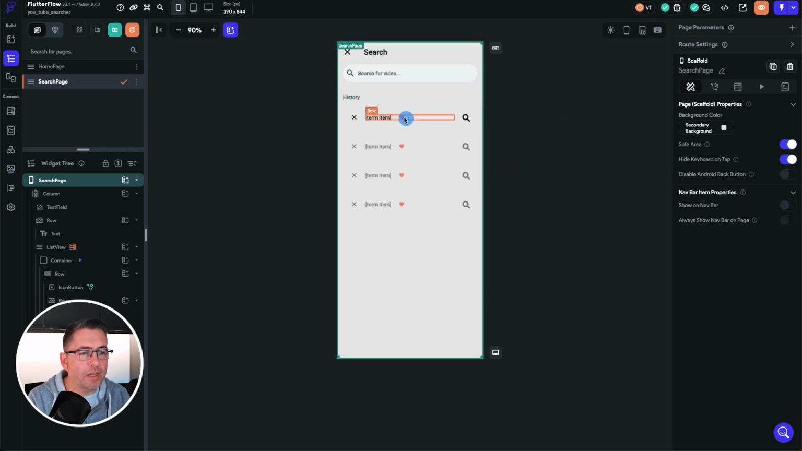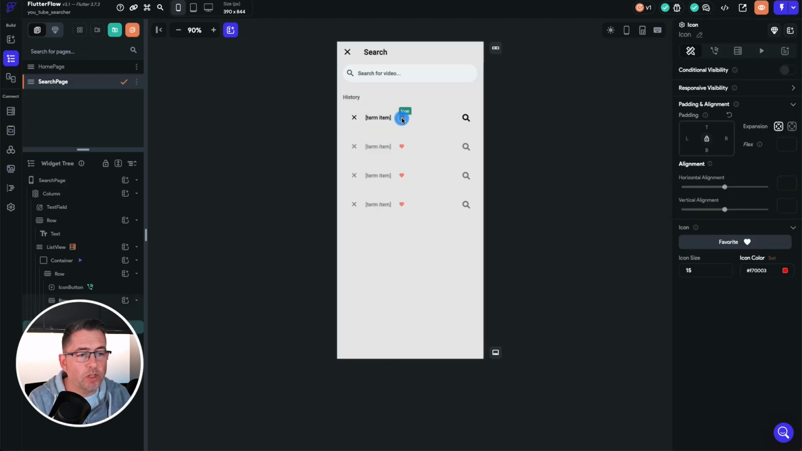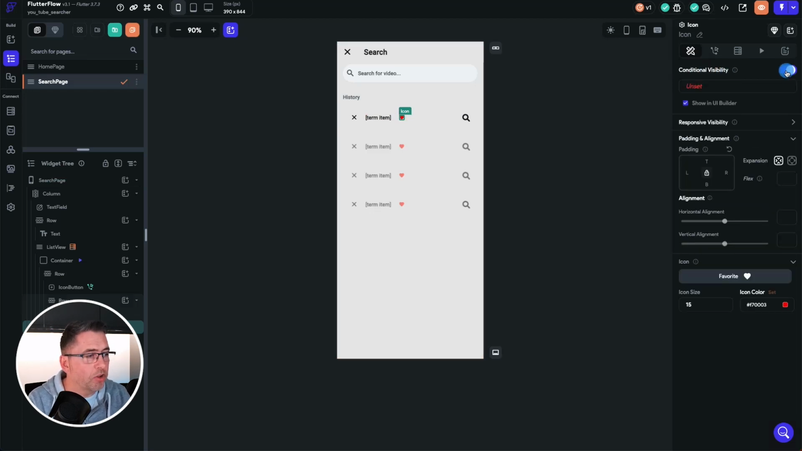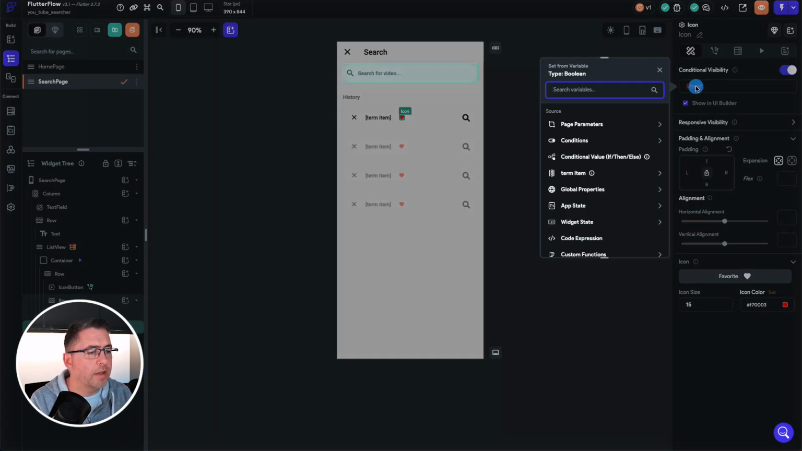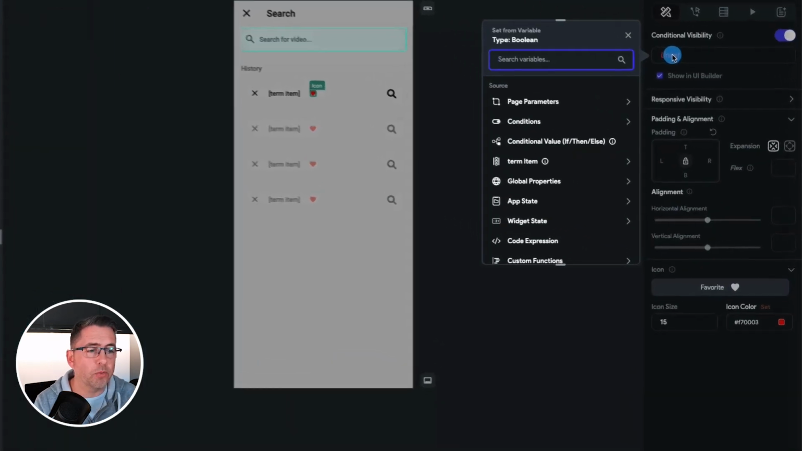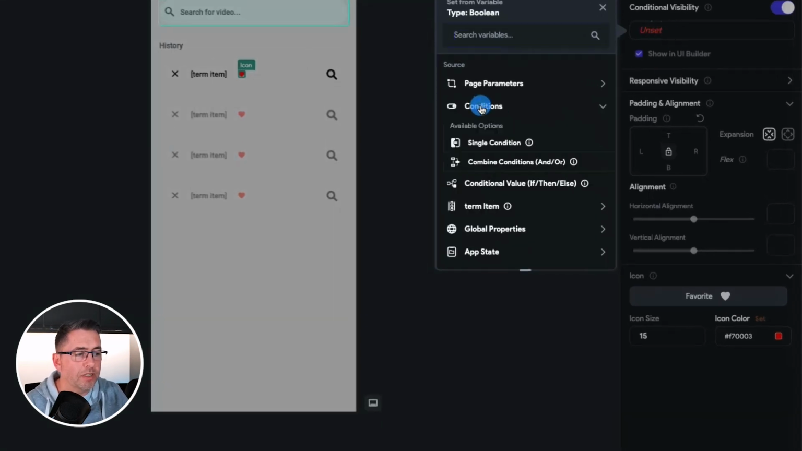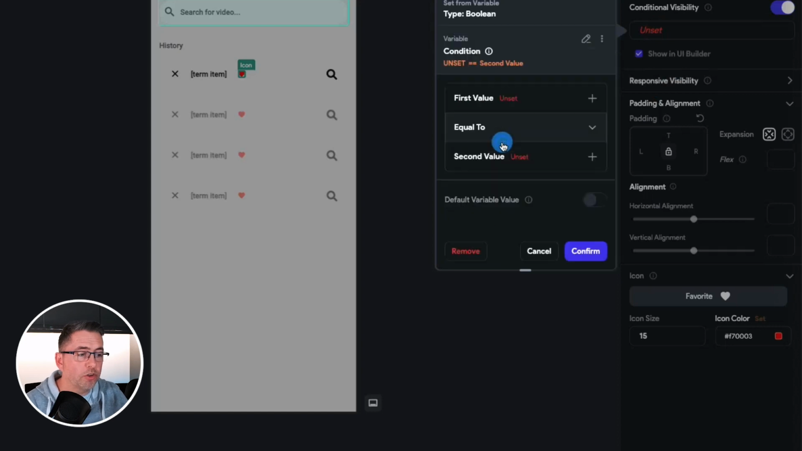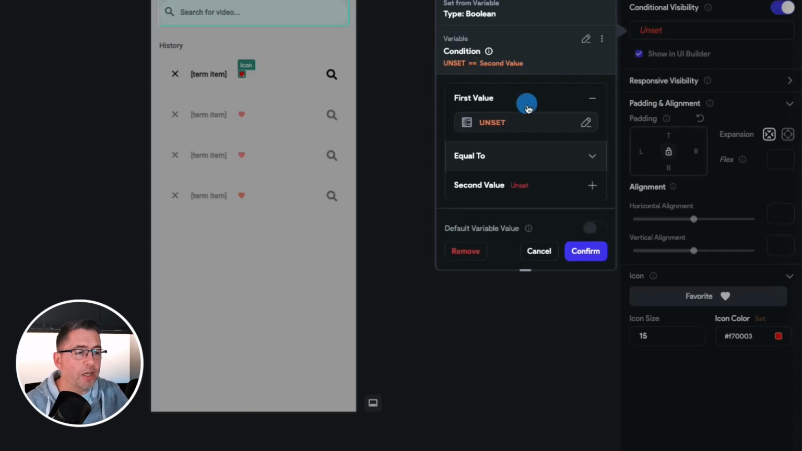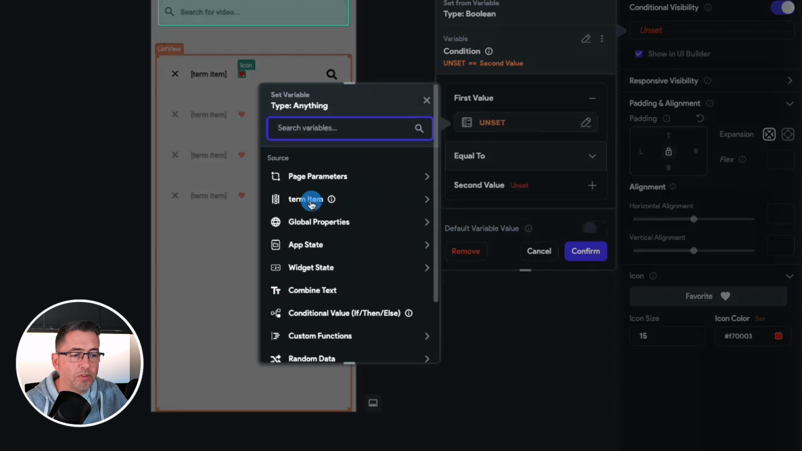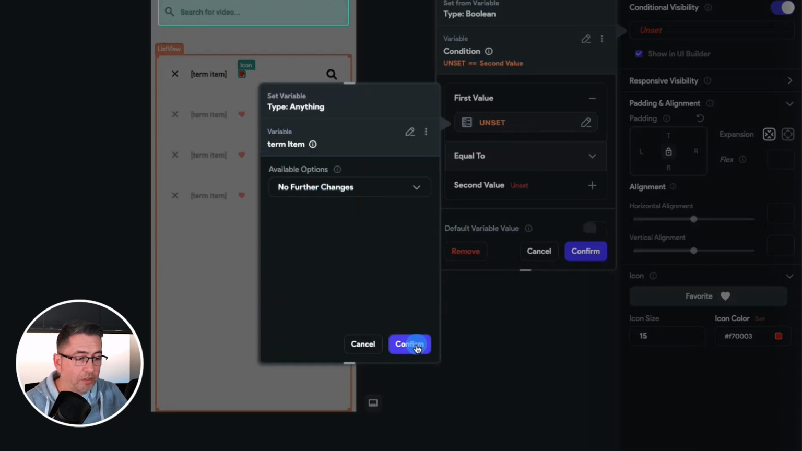The way that we do that is with some conditional visibility. I'm just going to choose the icon, and up the top here you've got this option called conditional visibility. With the icon selected, let's turn that on. Inside this option, choose the unset, and we're going to put a condition on this. We're going to say if it matches, then display. We just choose conditions. We're going to do a single condition, and the first value being our term. So we say our term item, and hit confirm.